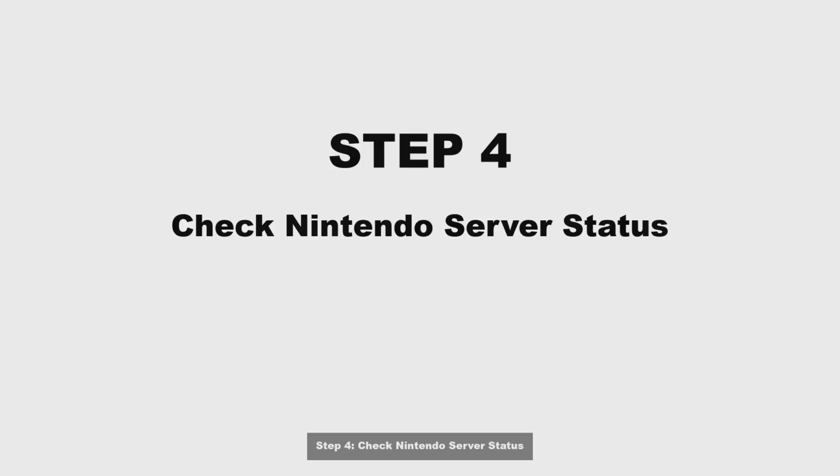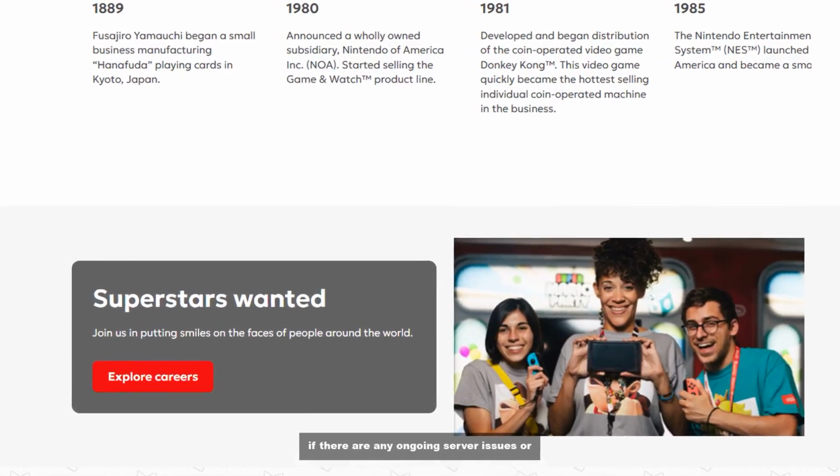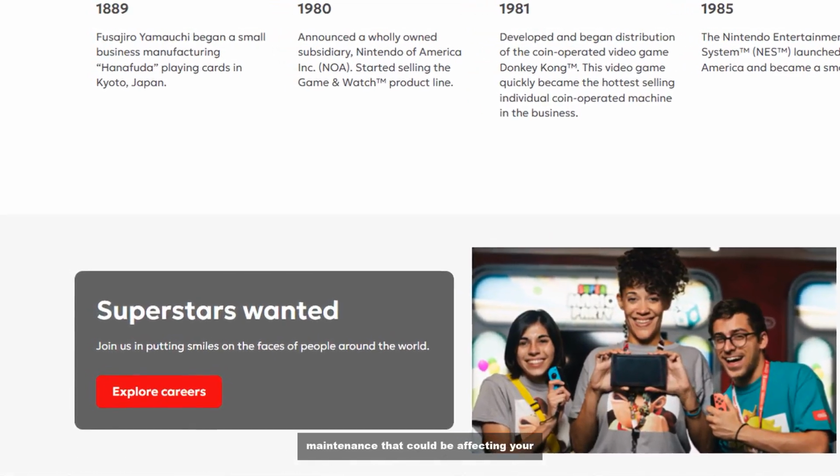Step 4. Check Nintendo server status. Visit the official Nintendo website to check if there are any ongoing server issues or maintenance that could be affecting your ability to log in.